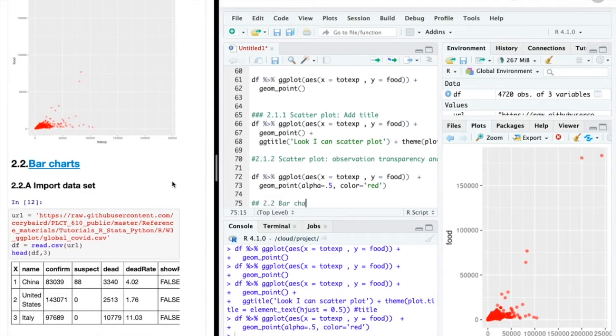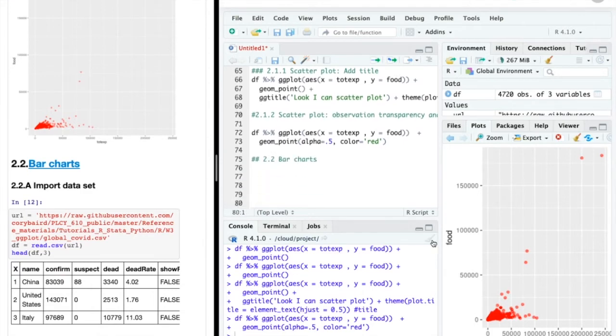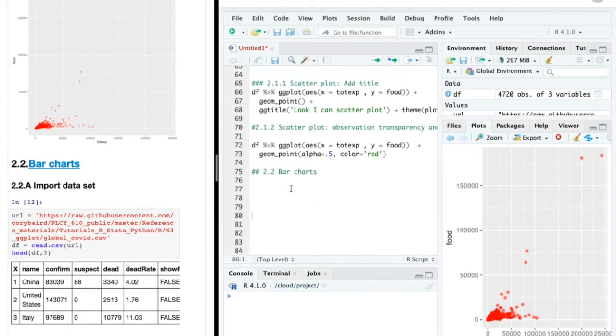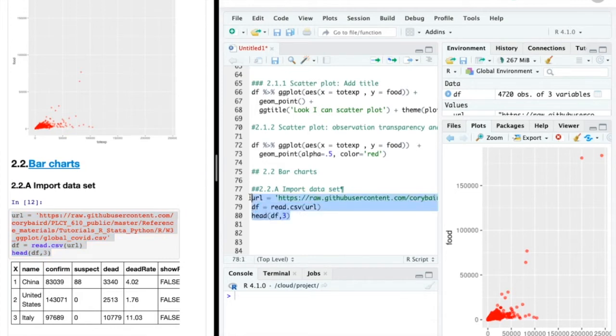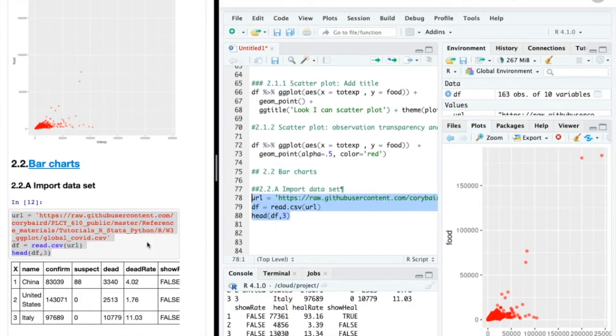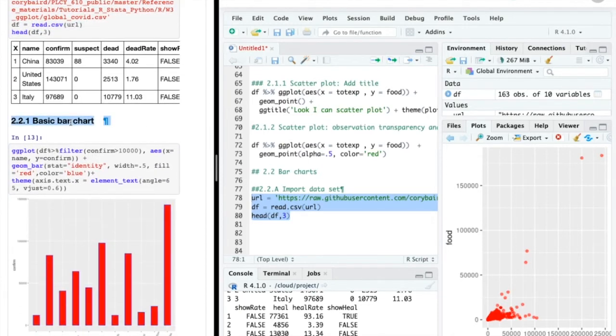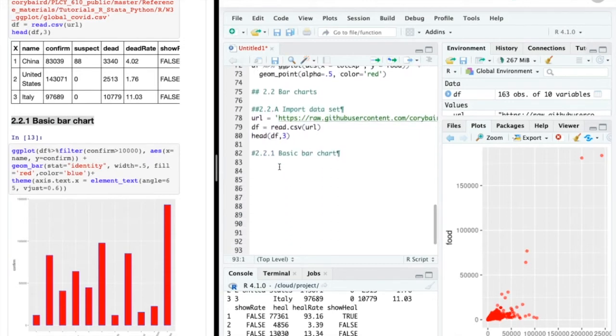Let's now move on to bar charts. Clean this up just a tad. First step, of course, is to import some data sets. I'm just importing it from GitHub, as we have so many times before. And the basic bar chart follows a similar pattern as the first scatter plot.